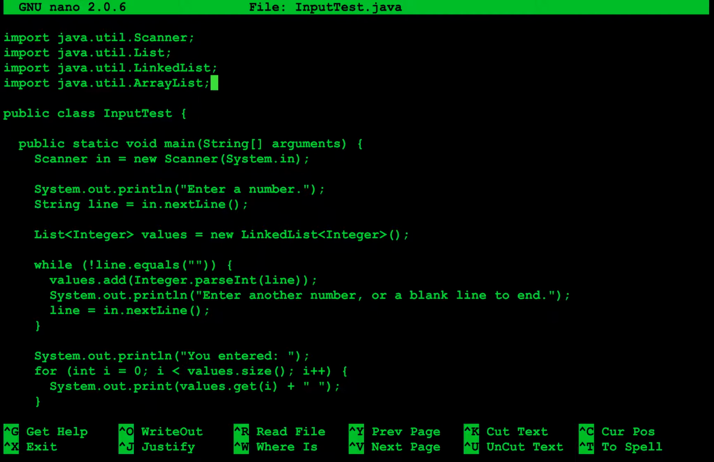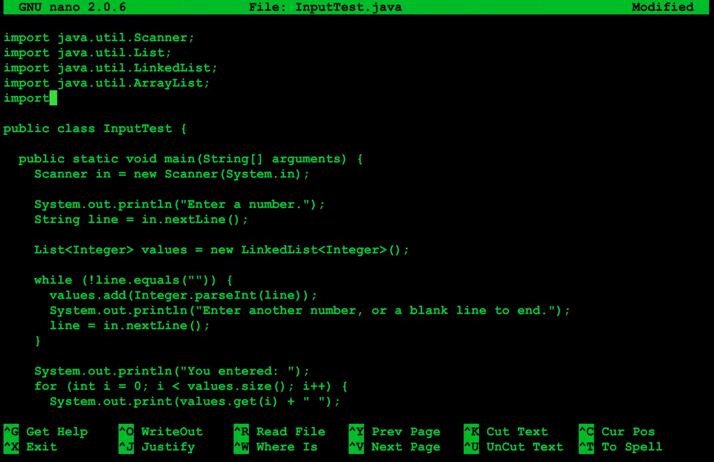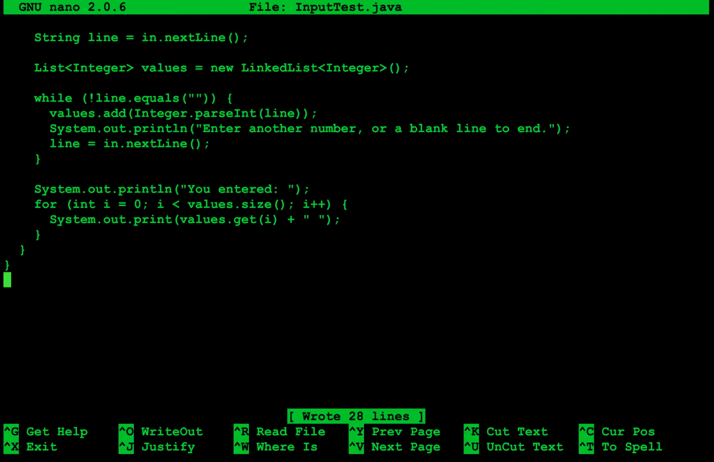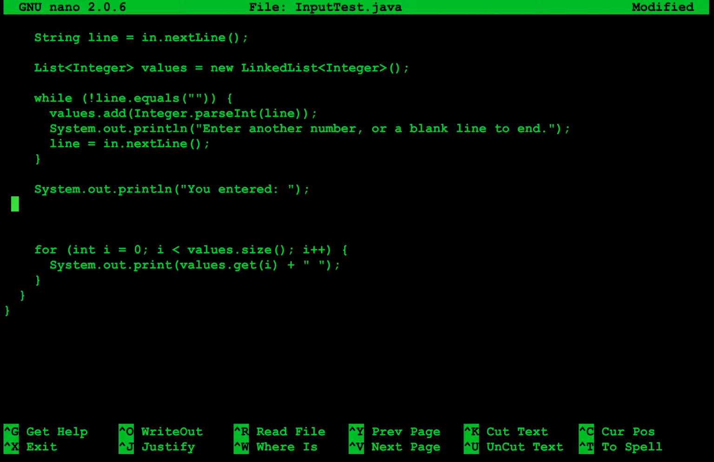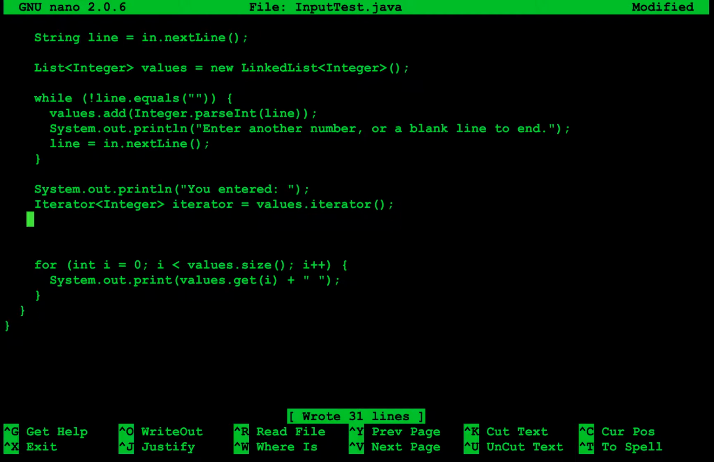Now, fortunately, Java has something built in that lets us deal with this. We can use java.util.Iterator. Java.util.Iterator allows us to iterate through any type of list in a very efficient way. So we can just change this code here. We'll go ahead and use Iterator<Integer> iterator equal to values.iterator(). Now, all we have to do is use a while loop, and we can iterate through this pretty simply.